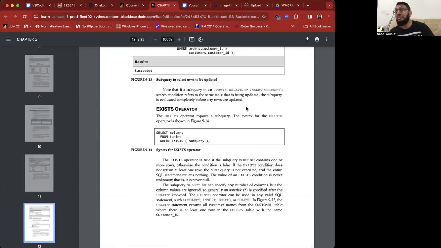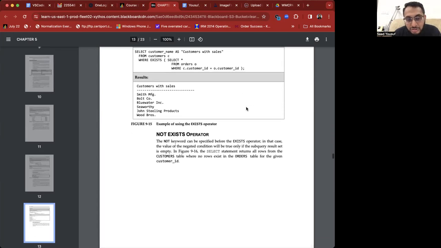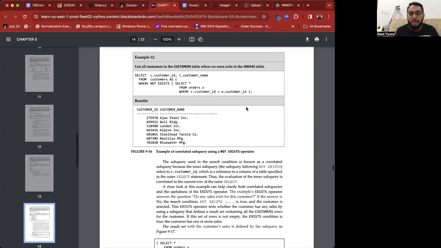Exists. Exists is a keyword that you can use outside of the subquery, where you're saying to only run the outer query if the inner query produces results. If there are results to be produced by the inner query, then we'll worry about the outer. The exists operator is true if the subquery result set contains at least one row. Otherwise, it's false. And not exists is just the opposite of that.